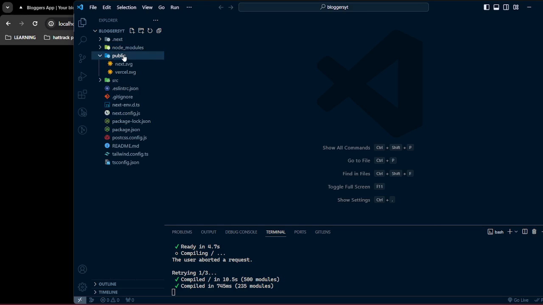Then we have our public folder, where we're basically keeping all the images, but for this project we will keep only one, I think, the image. It will be in the source folder for the banner, and inside the source we have this app directory. So whatever we have is going to be run from here.